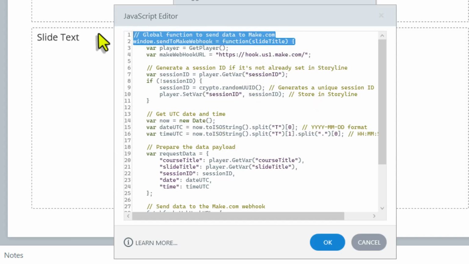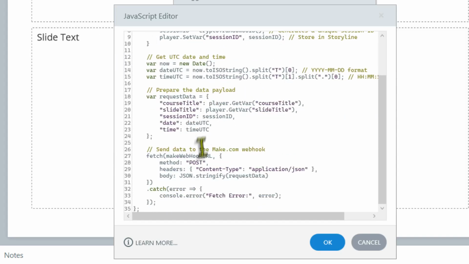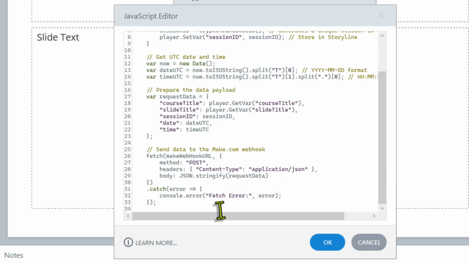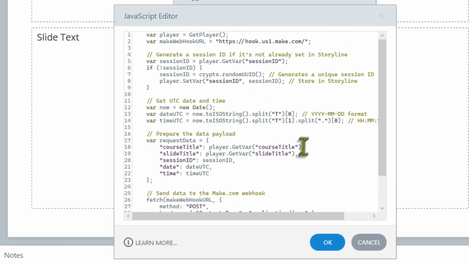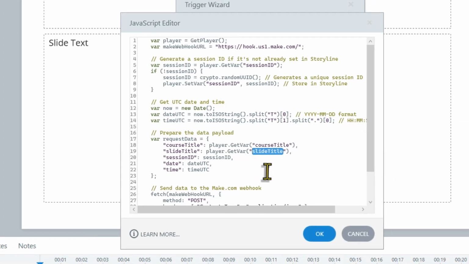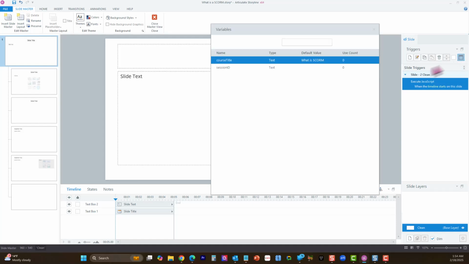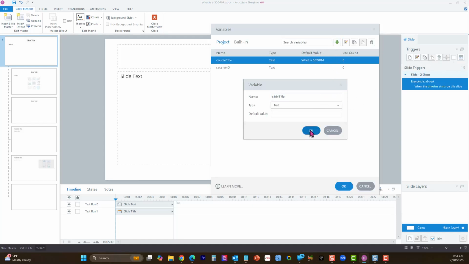So we could just delete these two lines and see how there's this open bracket here. We have to go down to the bottom and delete this. So now everything looks good. So we have the JavaScript, but because we're trying to pull this variable, now of course we have to set it up. So I'll copy it when the timeline starts, and I am going to create a slide title variable.